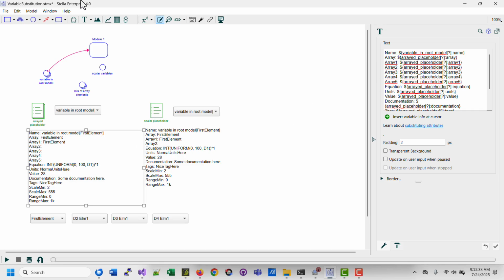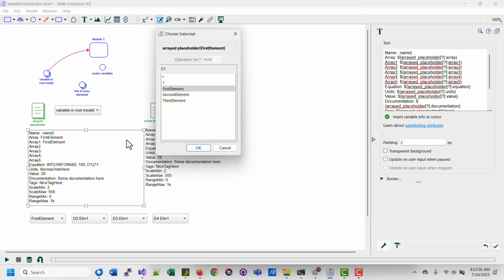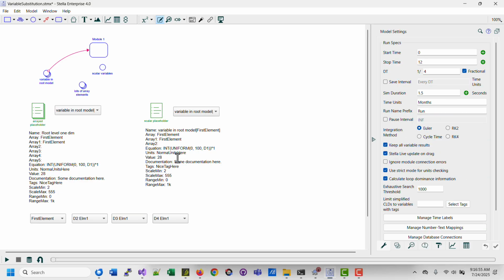But with placeholders, if I use a placeholder here instead, I can do the same thing by clicking on the plus and grabbing the placeholder, which would be arrayed placeholder, again using a question mark. And then I left the name in place when I did that. And now you'll see that this will display, just taking away the extra curly bracket I have here, arrayed placeholder name. And the name here is going to be root level 1 dim.